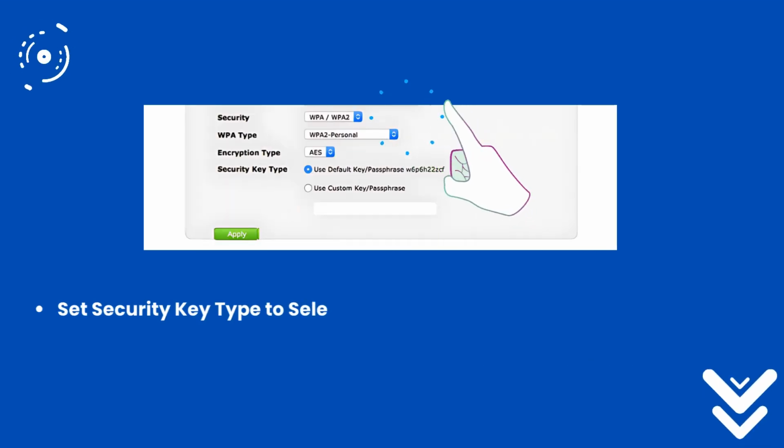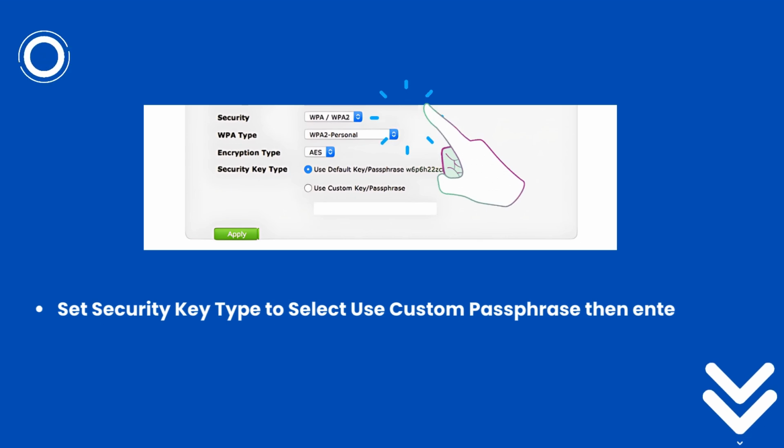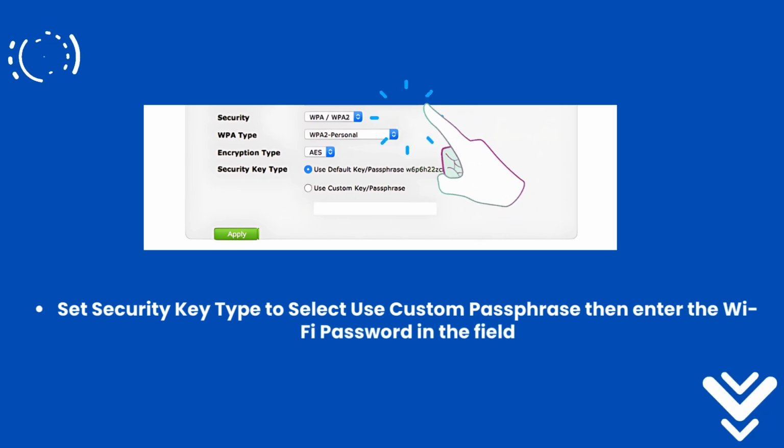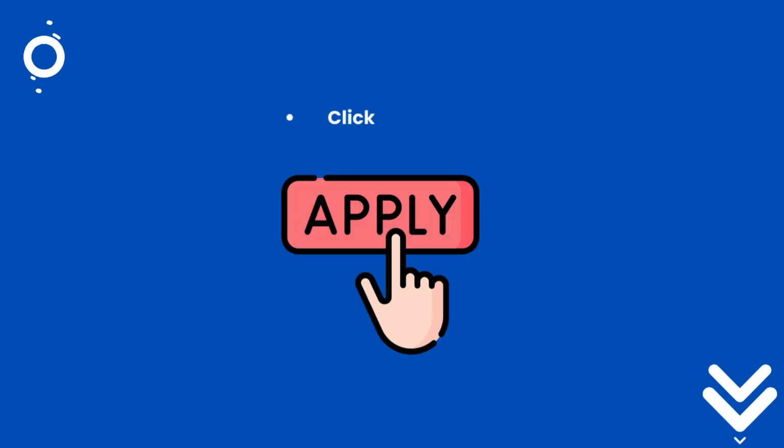Set security key type to select Use Custom Passphrase, then enter the Wi-Fi password in the field. Click Apply.